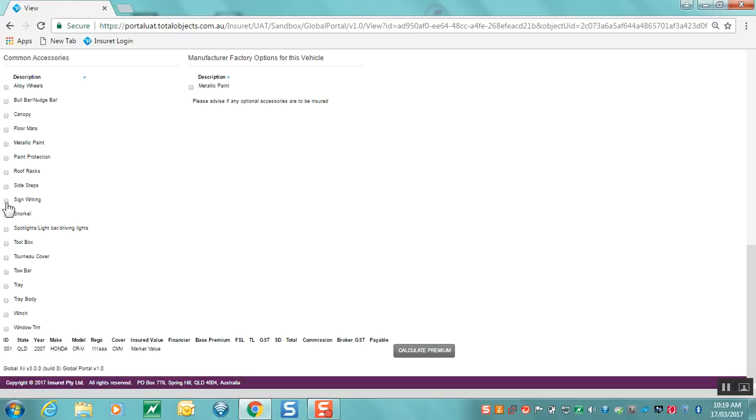And so if you click on, say, sign writing, it will then provide a declared value tab where you put in the value of that accessory. Now please be aware that with Insuret, sign writing is automatically covered for $5,000 if you do need sign writing. So if, for example, you have a car that has sign writing but the value is more than $5,000, say $7,000, just make sure you put in the difference in this area to make up for the 7,000. For this instance, we're going to unclick this and keep it blank.